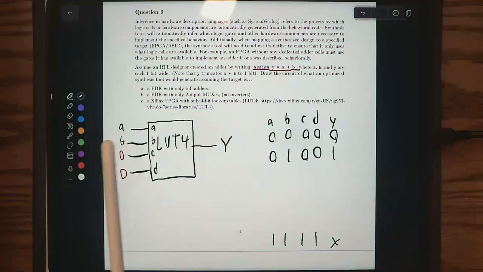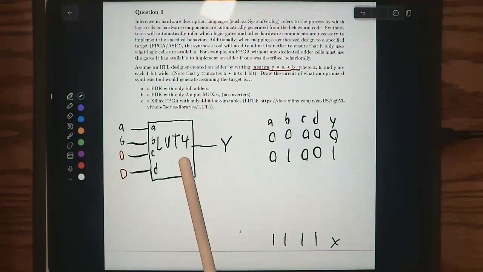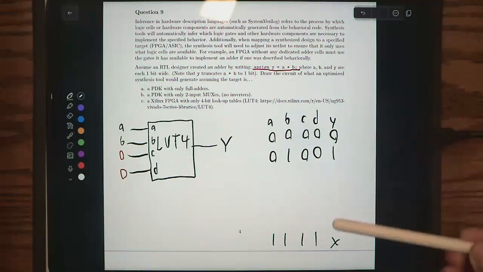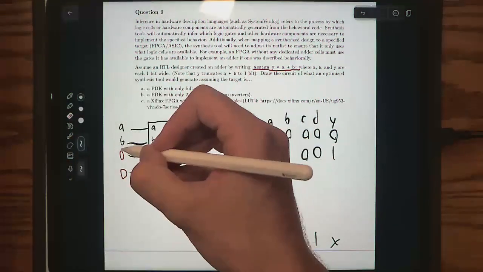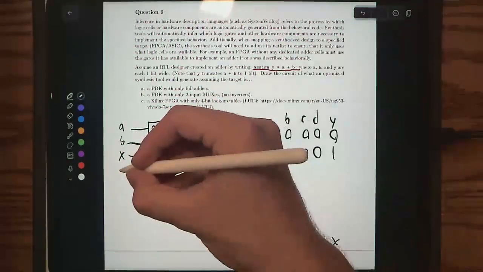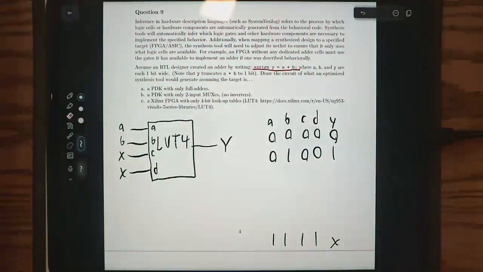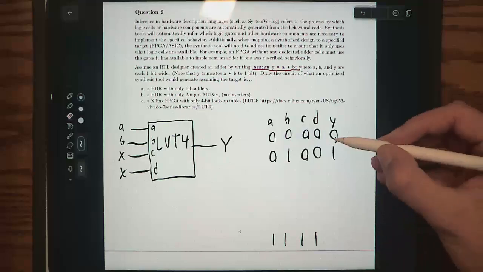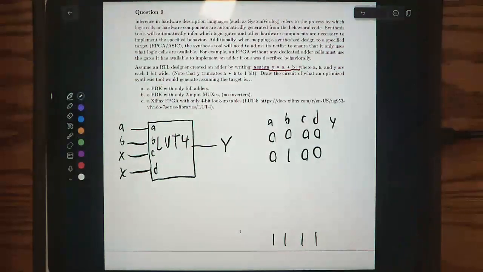So this table is the most important thing. First you assign the inputs to your lookup table, and then you fill out this table according to what will create the correct function. Can we use X's for C and D, or would that not be okay? Sure. If we had X's here, how would our table change?